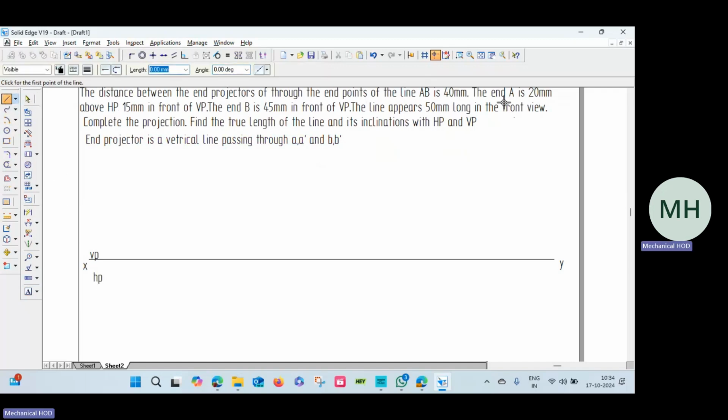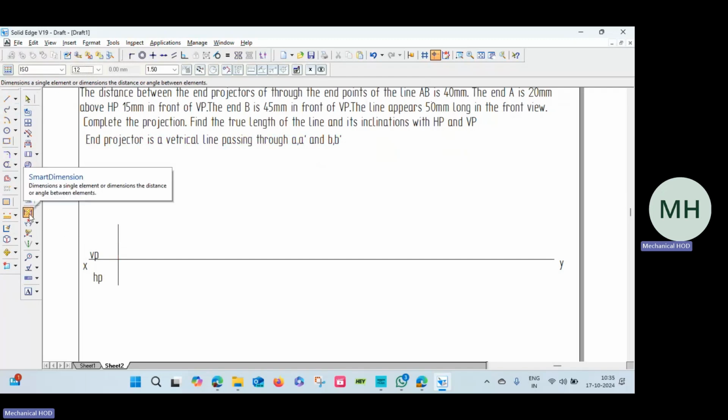Then go to the line command. Read here: the end A is 20 mm above HP. 20 mm above HP, it appears on VP. So type 20 mm as the length of the line. Enter. Angle is 90 degrees. Enter. Come out. Then below the XY line, that is HP, the front of VP is 15 mm. Enter. And the angle is minus 90. Enter.